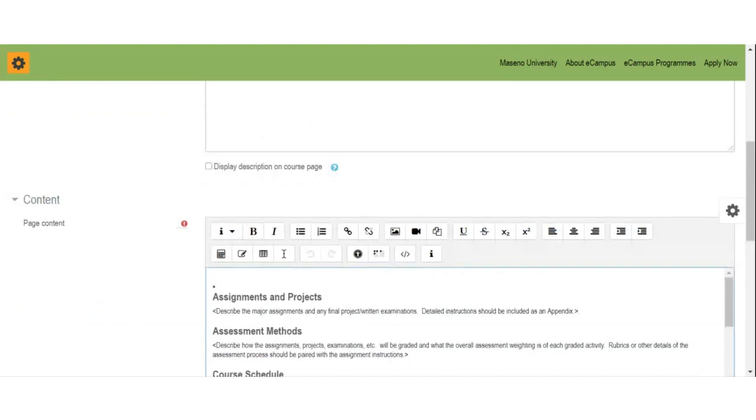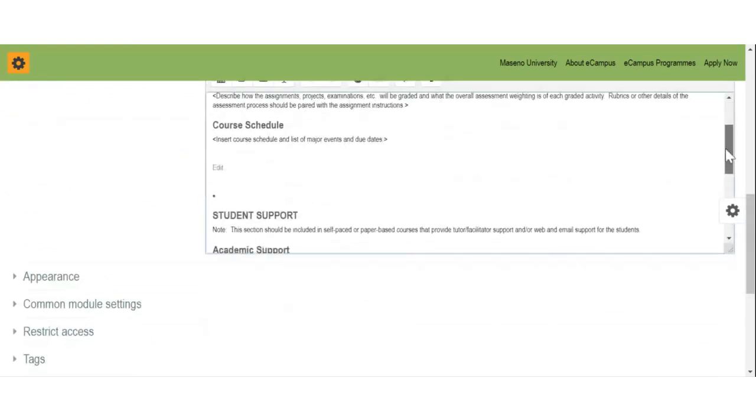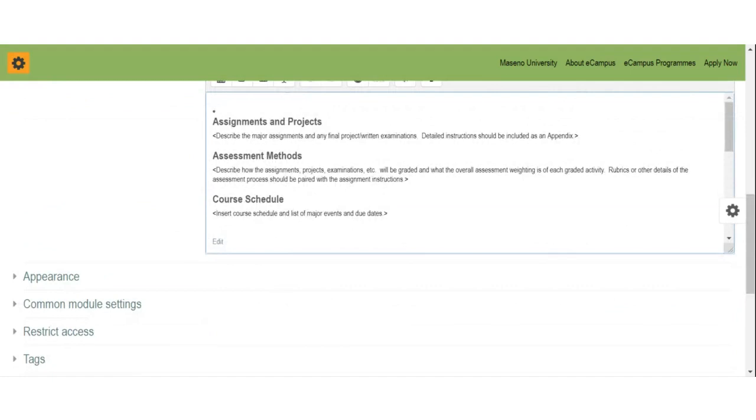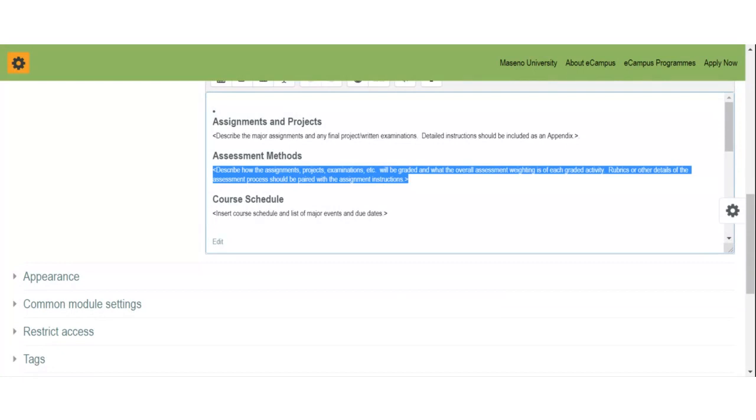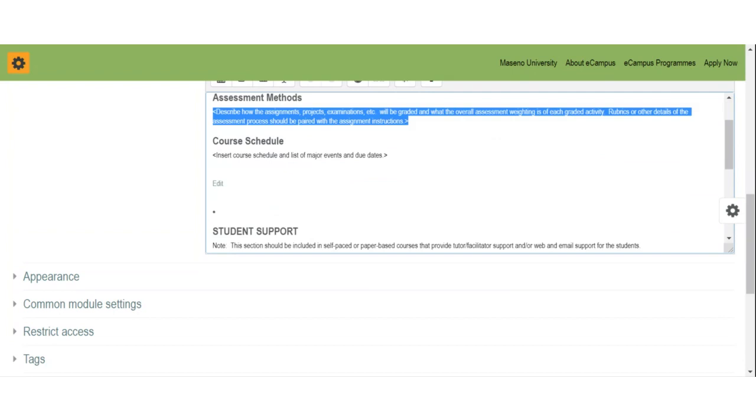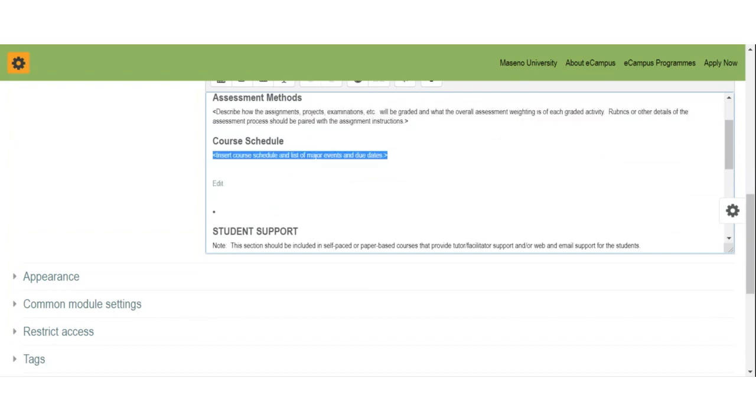So give the learner a detailed description of how the assignments and projects will be done, and the assessment methods. Here you can indicate that you will grade the discussions, you will give them a project to undertake, so define to the learners how the assessments are going to be done. Put a course schedule. Here in the course schedule, just create a table. Maybe say week 1, we will be doing topic 1, which is this. Week 2, what will we be doing? Week 3, week 4, week 5, and so on. So you can add a table here.